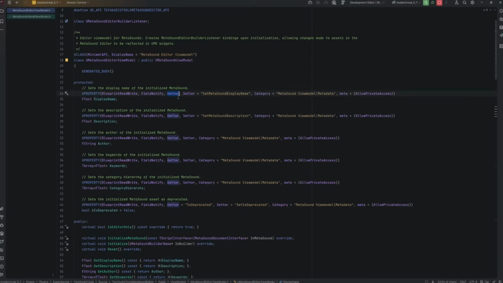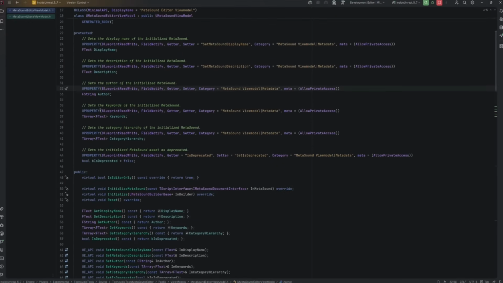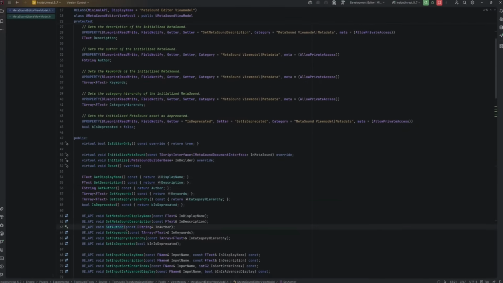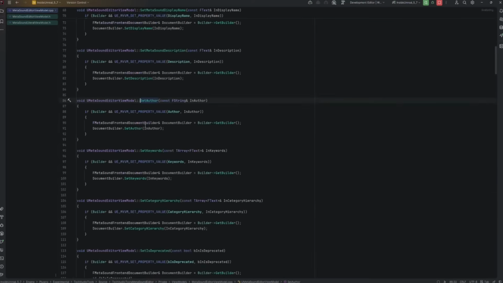Then you define getter and setter functions. In this case, I have a custom function name, so I have to specify it. If you don't have a custom function name, it's going to assume that you have a function called setAuthor, and I do have that down here. In these setter functions, I'm using this macro, which will check if the value has changed. And if the value has changed, it will broadcast the field notify and update the UI.